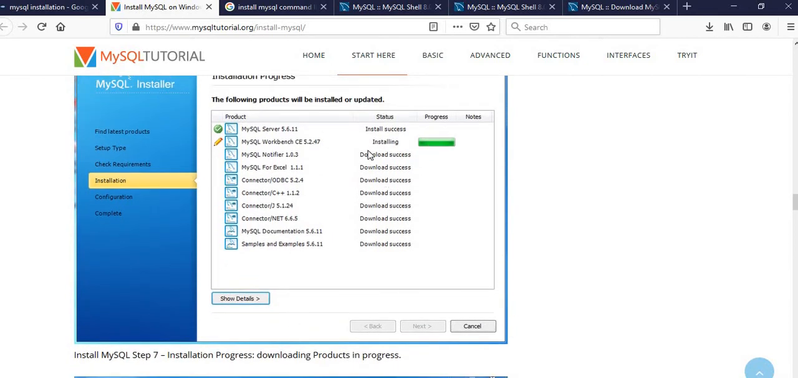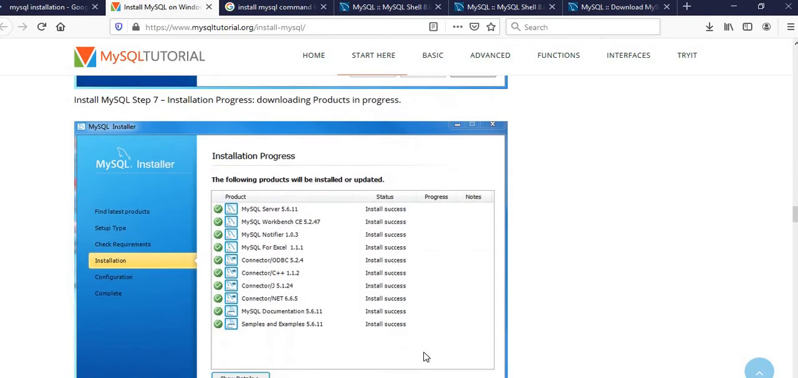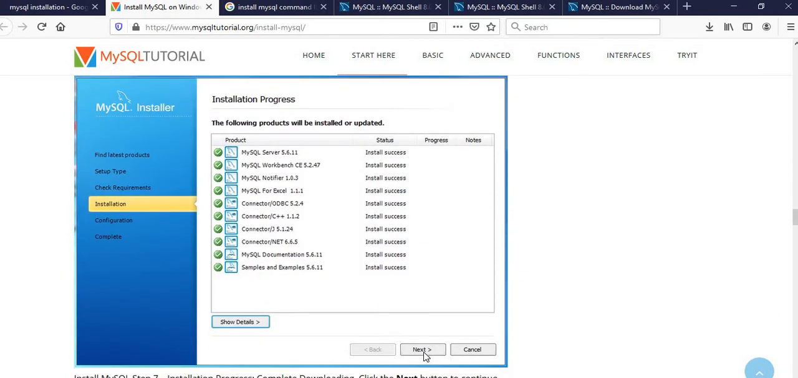All the tools will be installing one by one, and the message will be there like install success. This is installing, this is the download success. So like this, everything will be uploaded in front of you. And when all of these are installed successfully, the next button will get activated like this. So this sort of window will appear before you, and the next button will get activated.